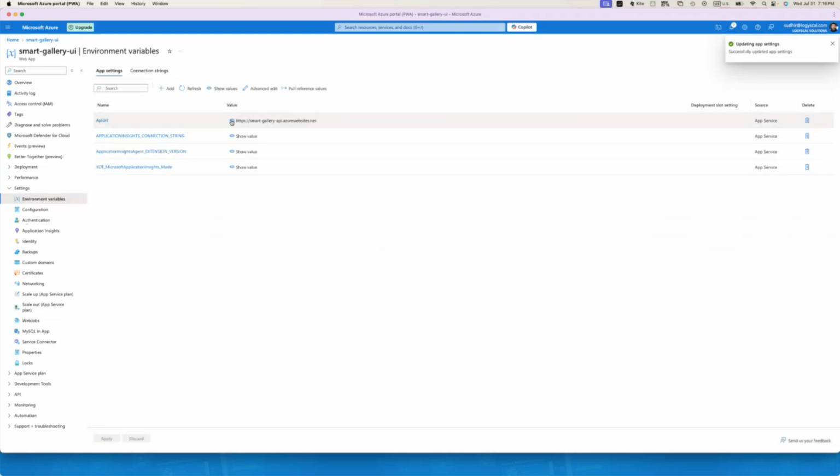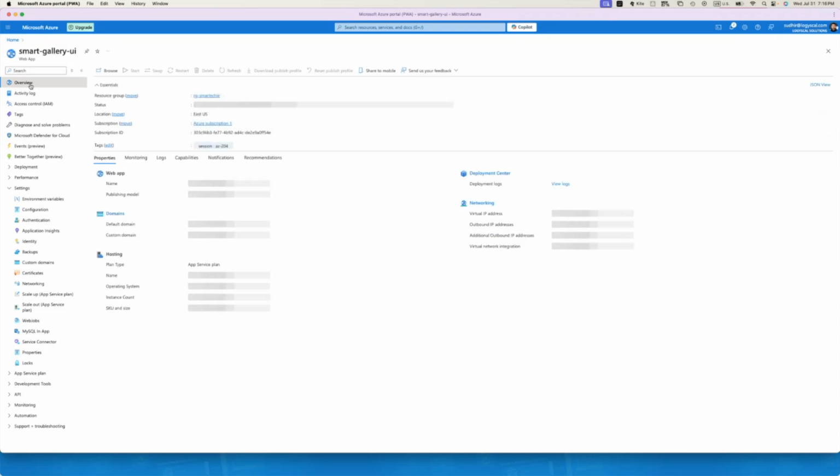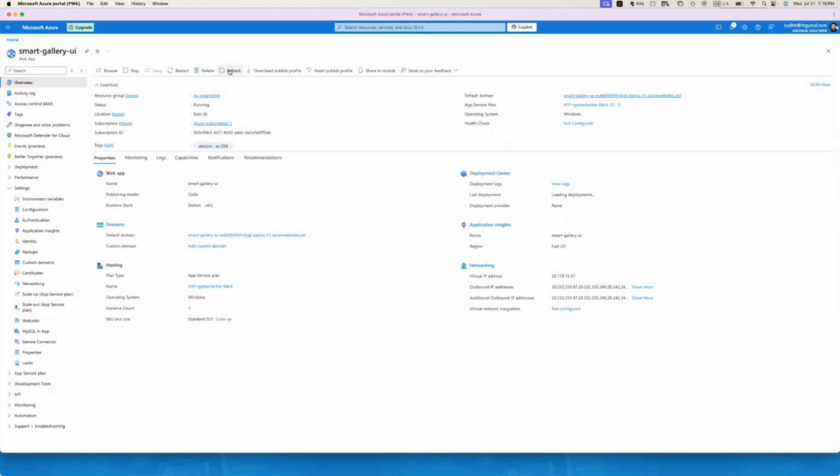Anyways, now we have this particular one available. We are already in the UI, and we have now configured that in the UI we recently deployed. Now go to the overview. Refresh it and then try to browse it.